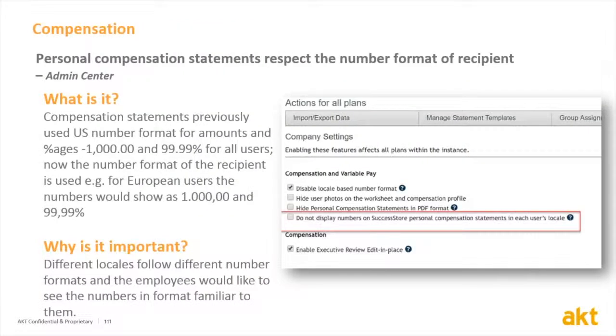Number formatting, this may be important for the Europeans. The system by default uses a comma as the thousand separator and a decimal point to separate decimal numbers, and in Europe, it's exactly the opposite. So as you can see here, you're allowed to specify what format each individual user is going to see in their personal compensation statement.